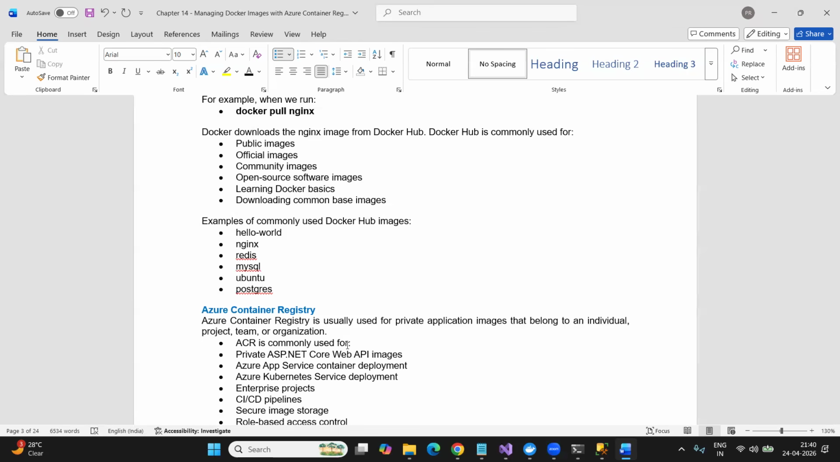Docker Hub is specifically for public images. If you want to store something privately, don't store it inside Docker Hub. Store it inside your cloud service provider, whatever you are using.